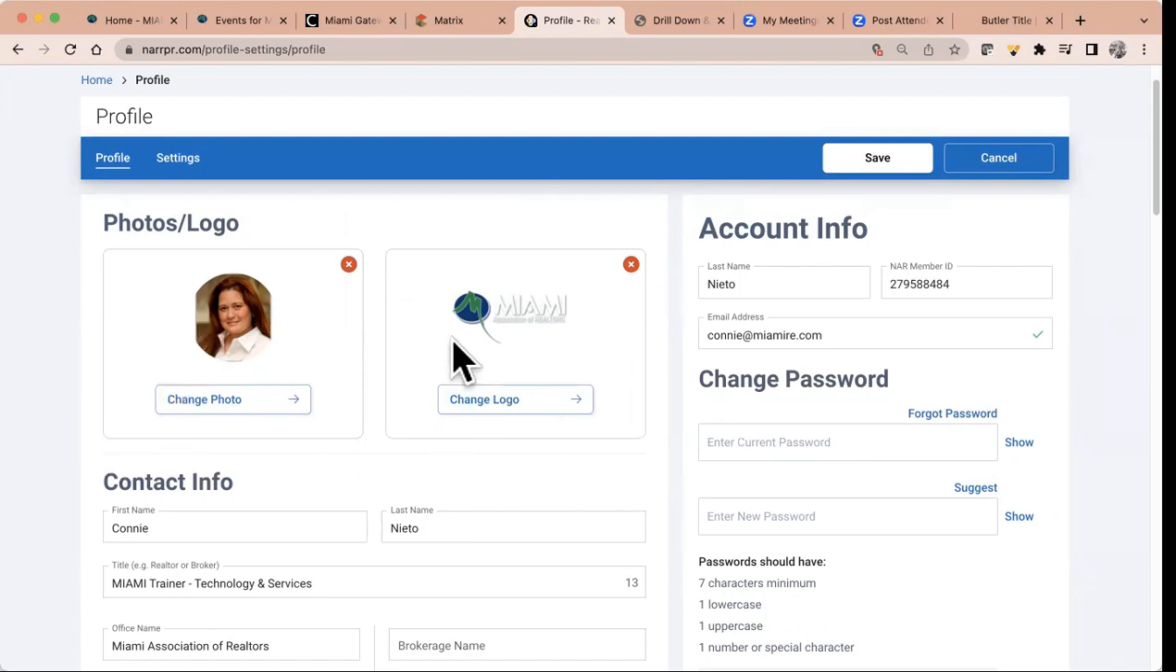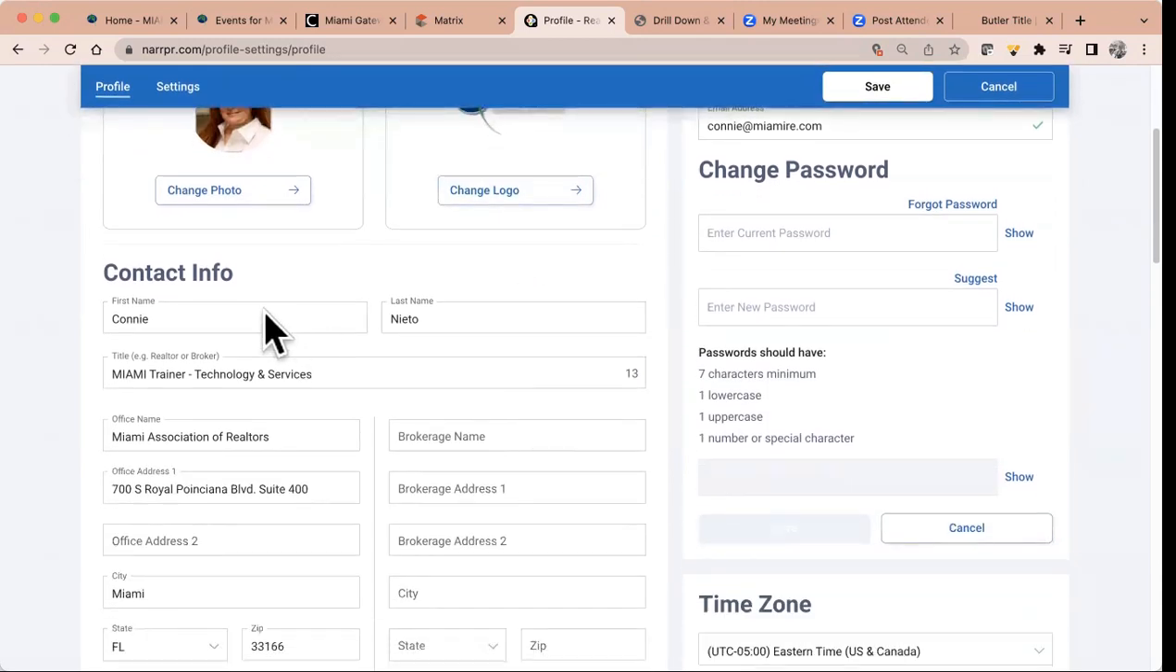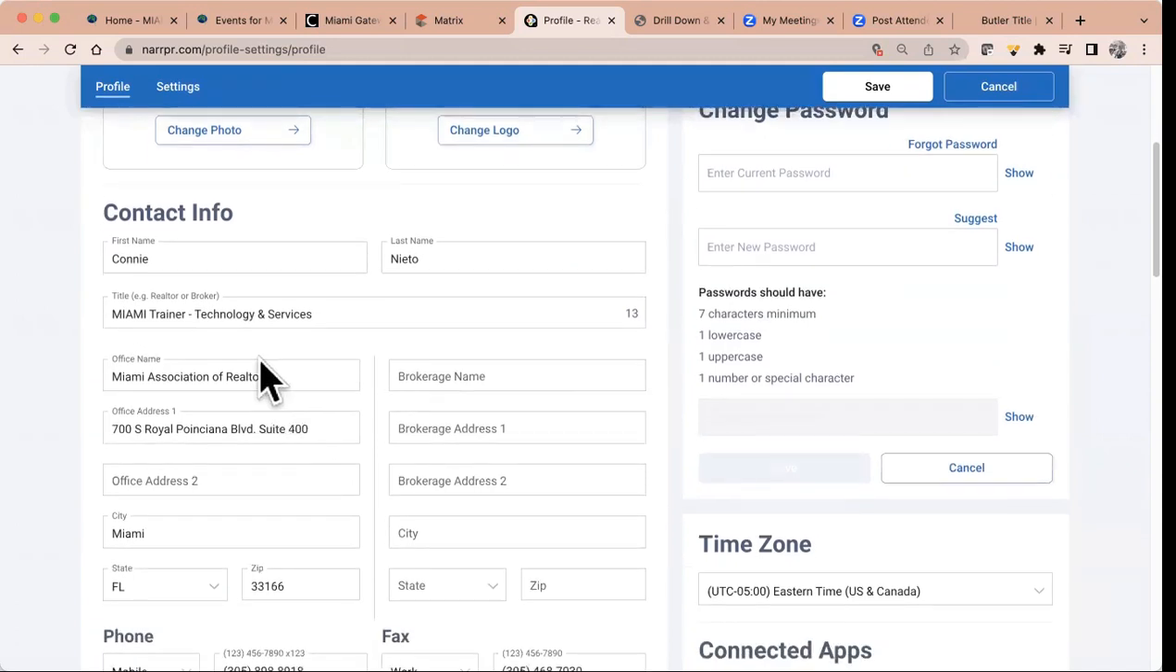Once you put in your photo and logo, these will also be a part of the reports that you send out. So to me, it's vital for branding purposes that you come in and put in your information. Contact info. Your name will appear. You can take a minute and add your title if you'd like, right? Your office information, brokerage address.